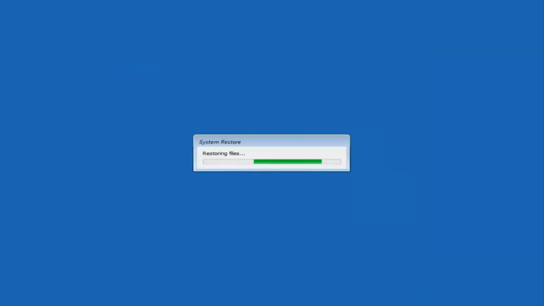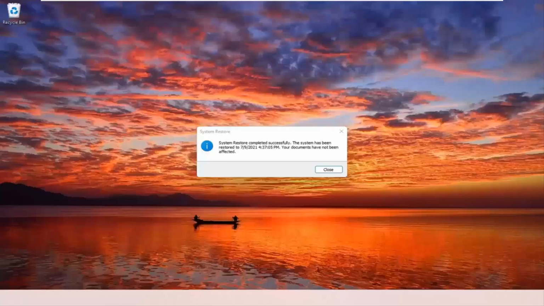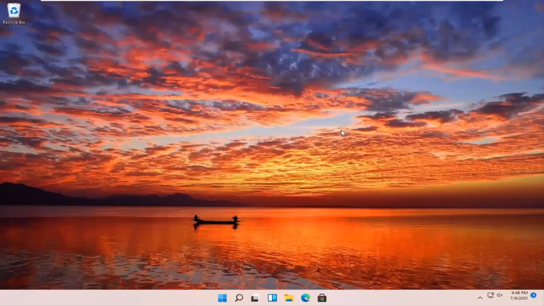so just give it a moment here to initialize. It will take a couple minutes to run, obviously depending on how large your hard drive is and how much is saved on the System Restore point. So just give it a couple minutes here. Okay, so you can see the system has been restored successfully. We're going to go over a couple different methods in addition to that if that did not work.